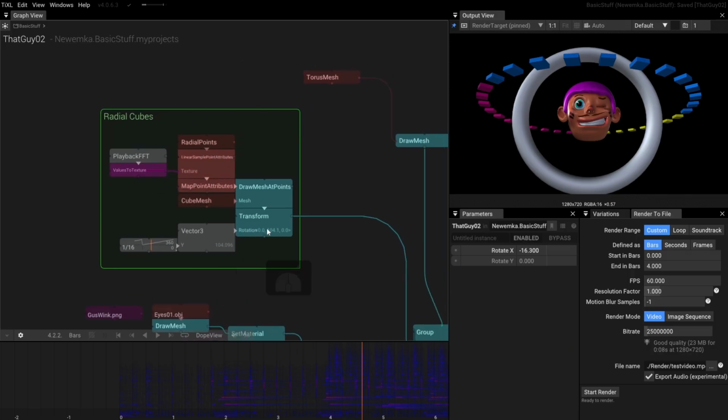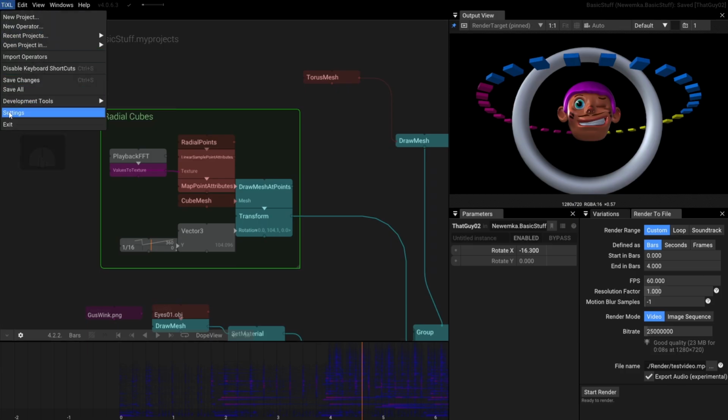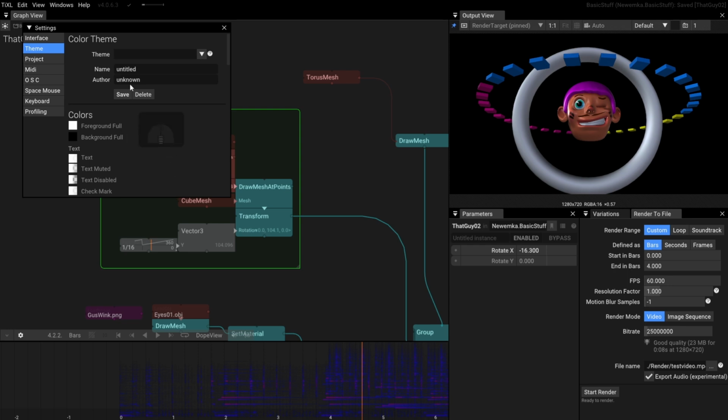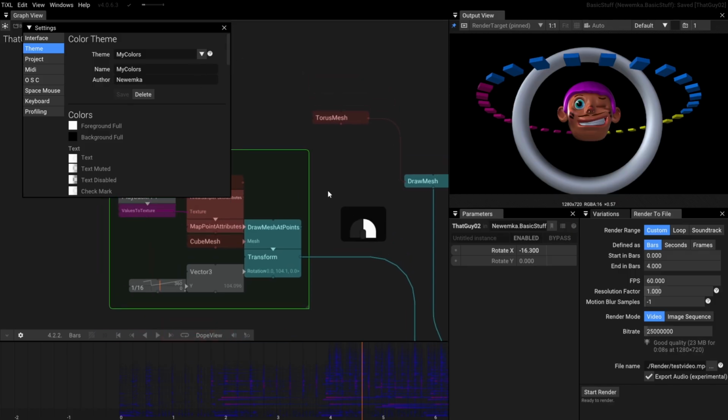And if you want to have this look next time you open Tixl, you go back to settings, color theme, and you go at the top, and here you can type, you can give it a name, like my colors. Type your author name, so FMK, and click save. So next time you open Tixl, you will see those colors.